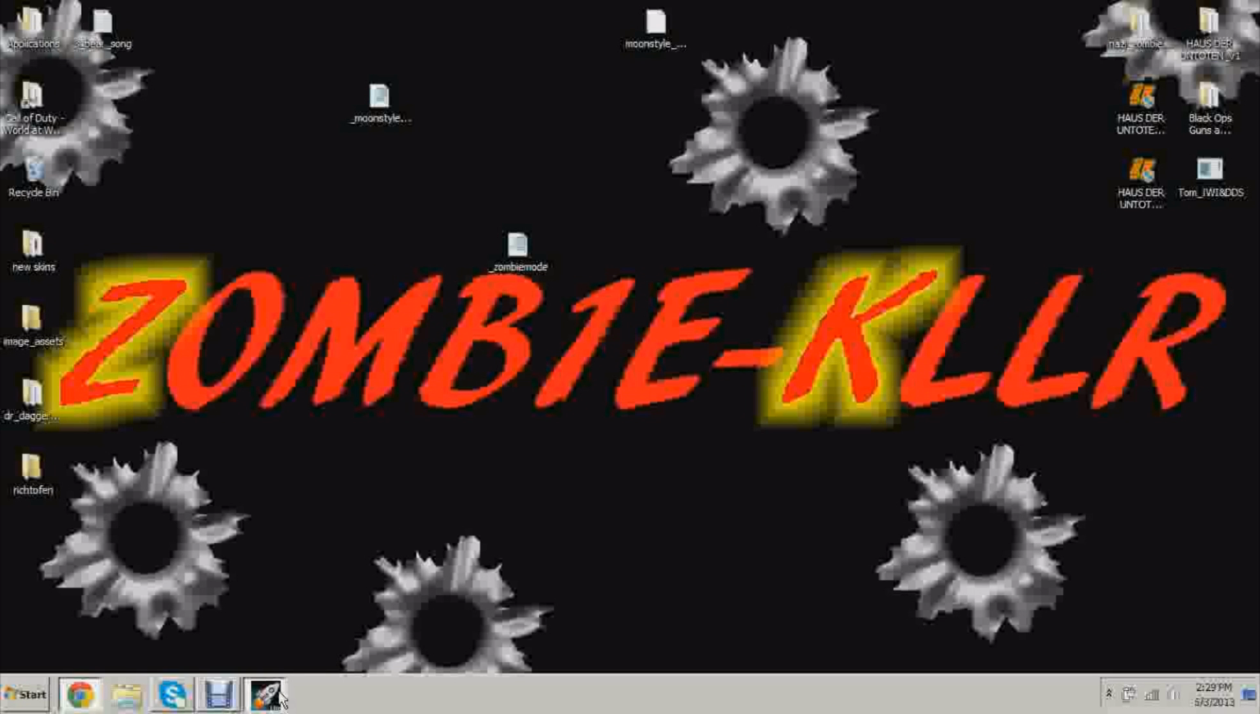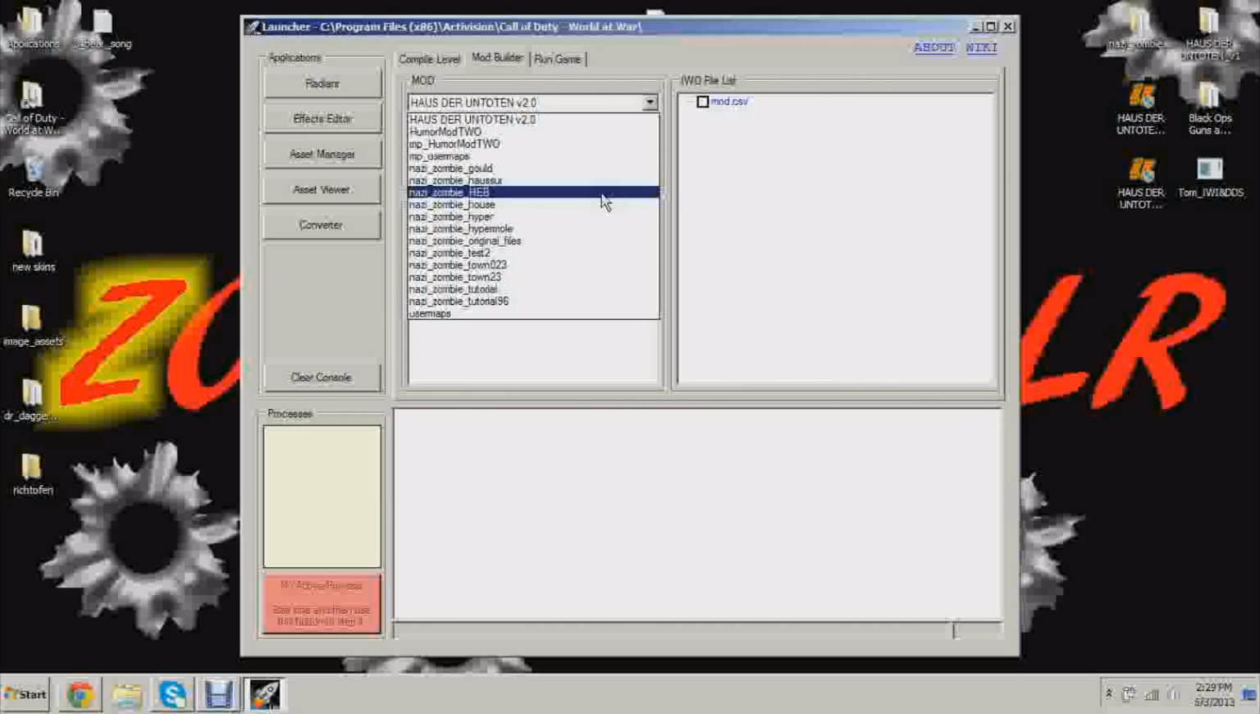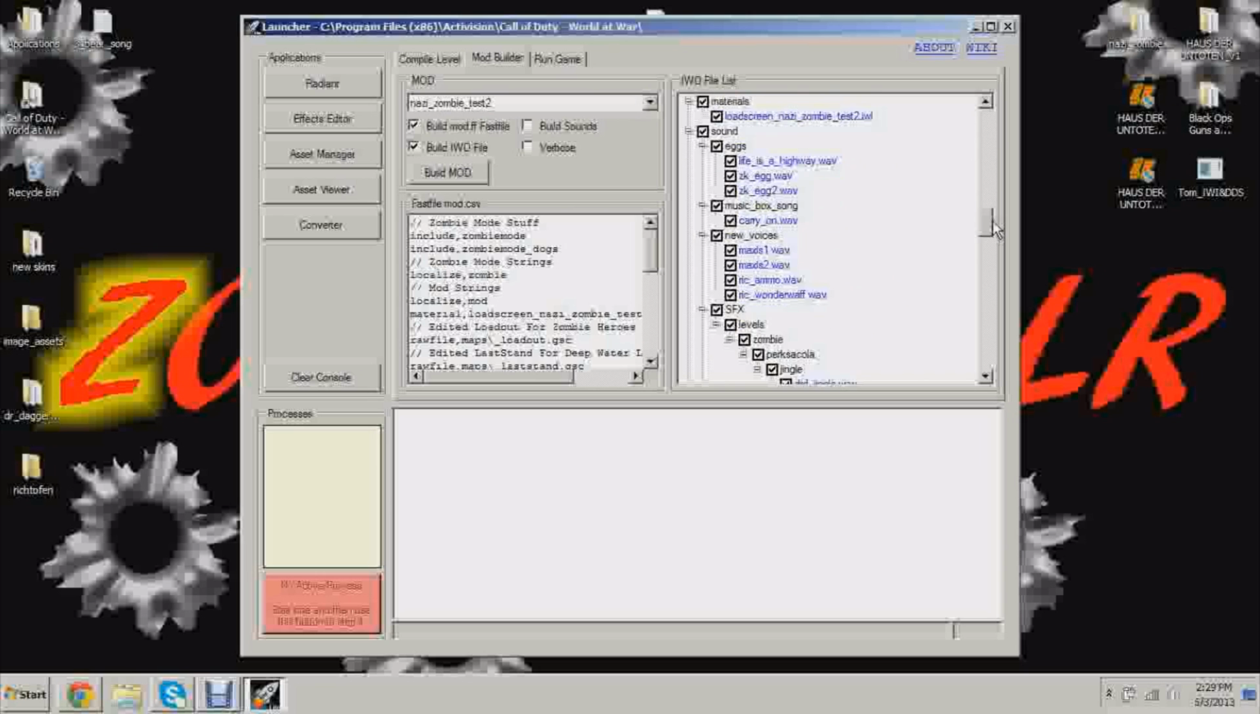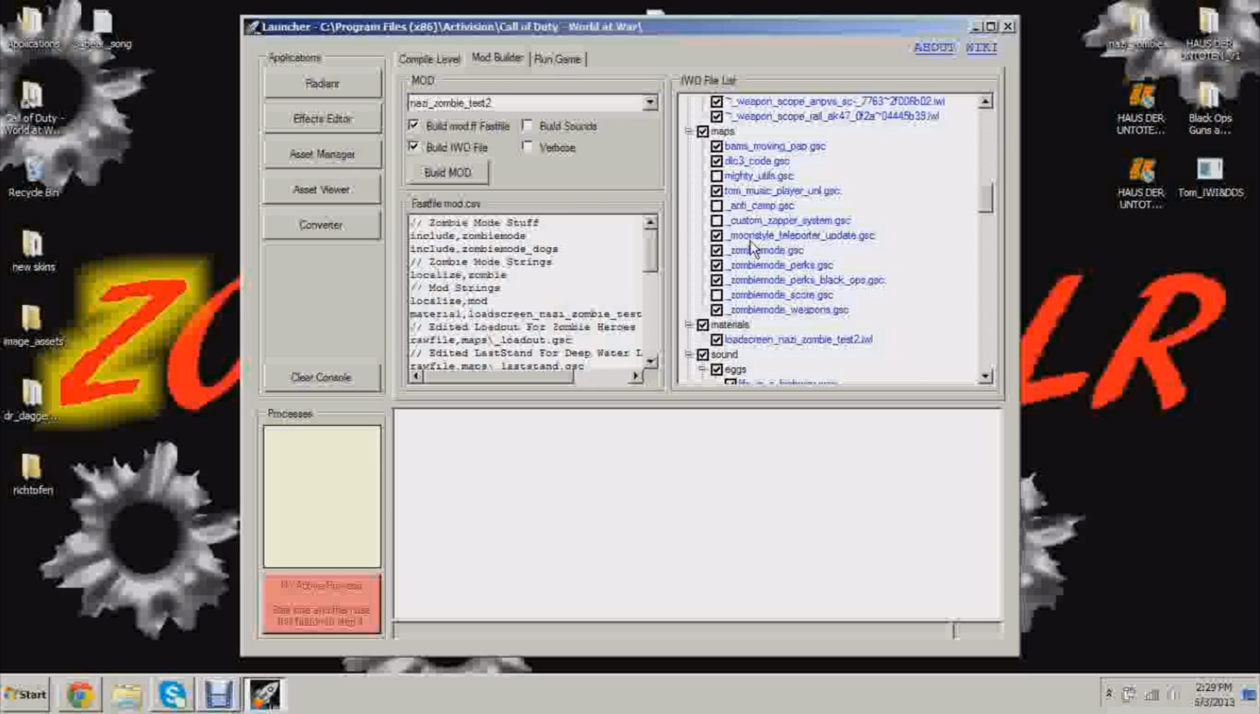Alright, and I'm going to build the mod and be right back. Make sure that you have it checked right. There we go. Yep, make sure you have Moonstyle Teleporter Update.jsc checked. And you should be good to go. So I'm going to build the mod, compile the map, and I will be right back.